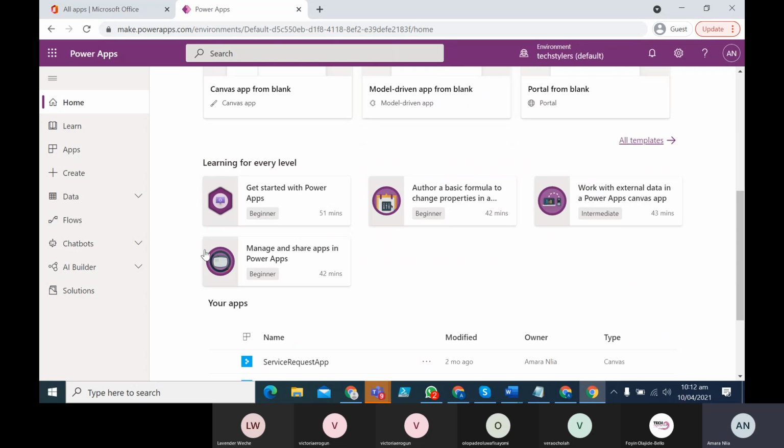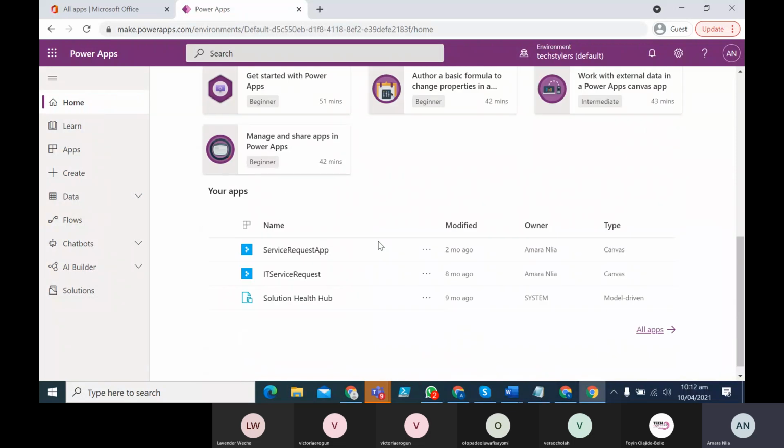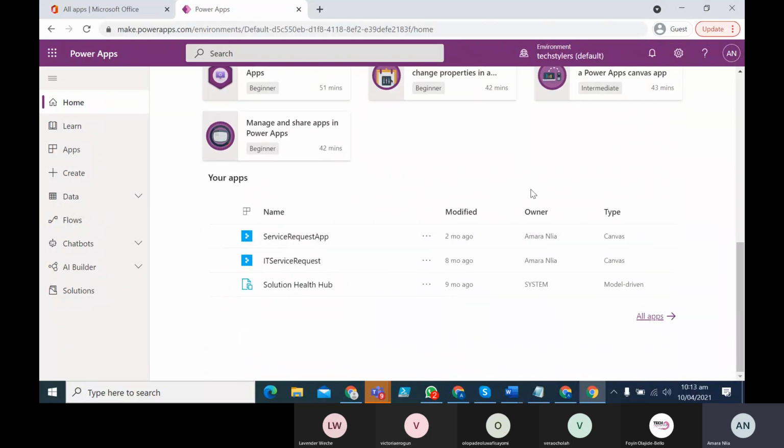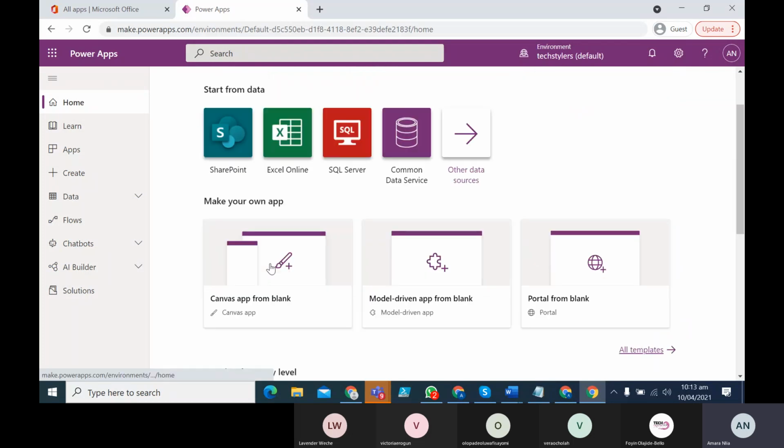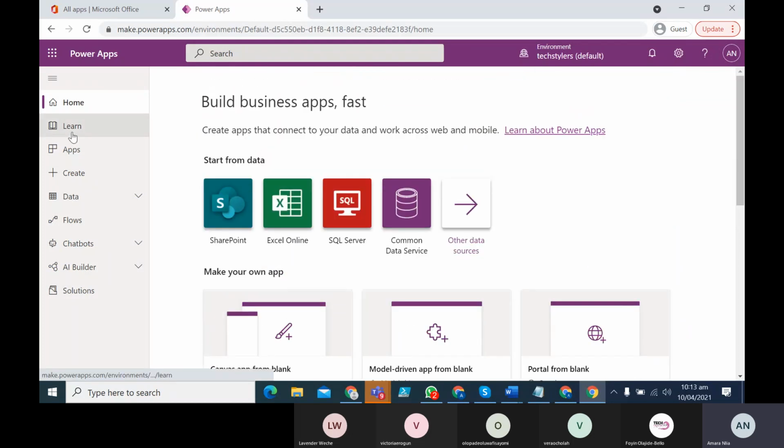Then there's your interactive section. This is where you learn more about PowerApps and how to use your basic formulas and how to connect with external data in your PowerApps. Then the last section is the list of all your PowerApps that you've created and the ones that have been shared with you over time. So we'll be taking this one by one. So first we start with the menu.